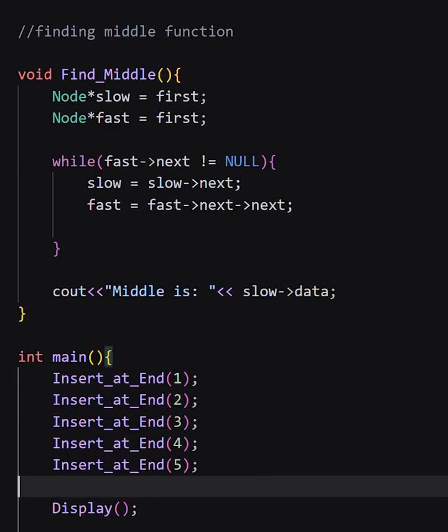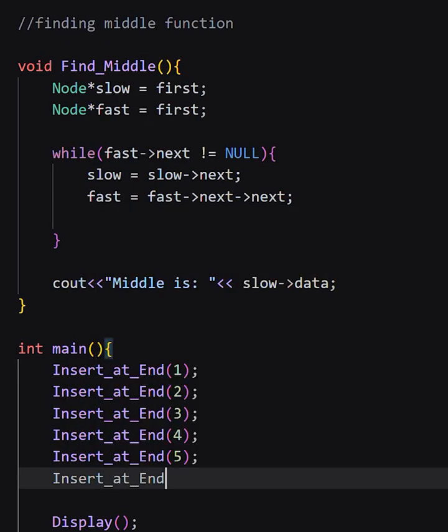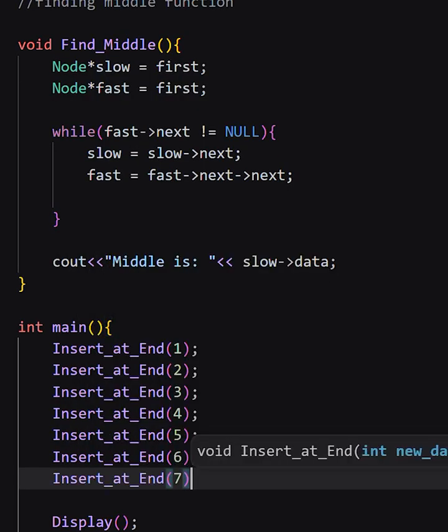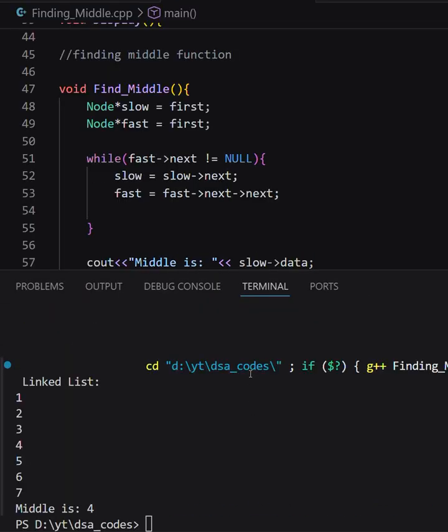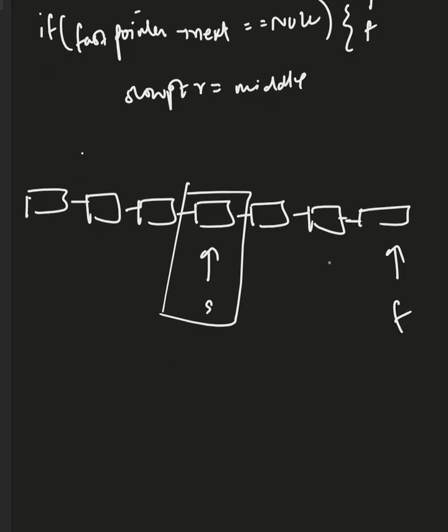Let's add 2 more elements to see if it works fine for more elements as well. So now it should give us 4. So now our middle is 4. So this was for finding the middle in an odd number of elements of a linked list. Now let's see what to do if we have an even number of elements.